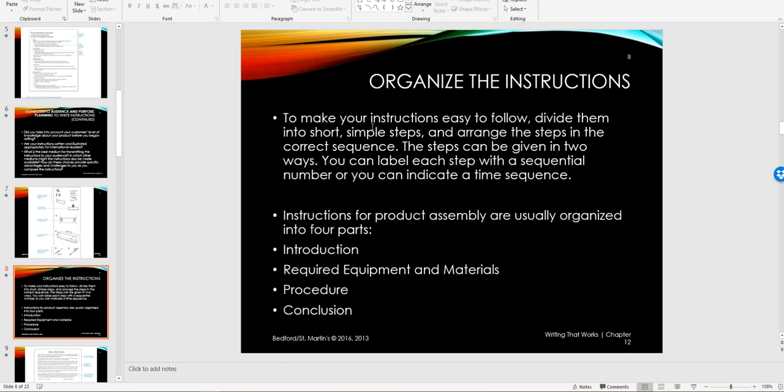So you have to make your instructions easy to follow, divide them into short, simple steps, and arrange the steps in correct sequence. Earlier in our team building activities, we talked about the ordering processes, sequential, chronological. This is where a lot of these processes come into play when writing instructions. Can steps be given in two ways? Can you label each step with a sequential number, or can you indicate a time sequence? Depending upon the activity, one might work better than the other.